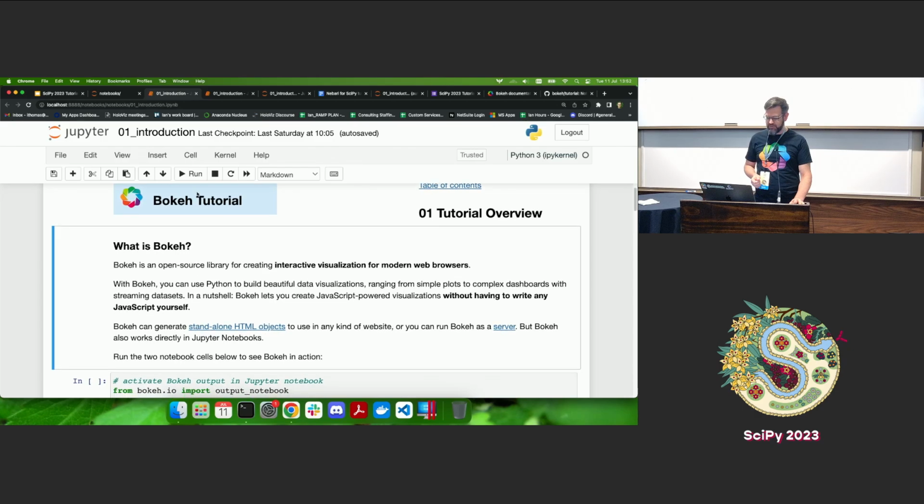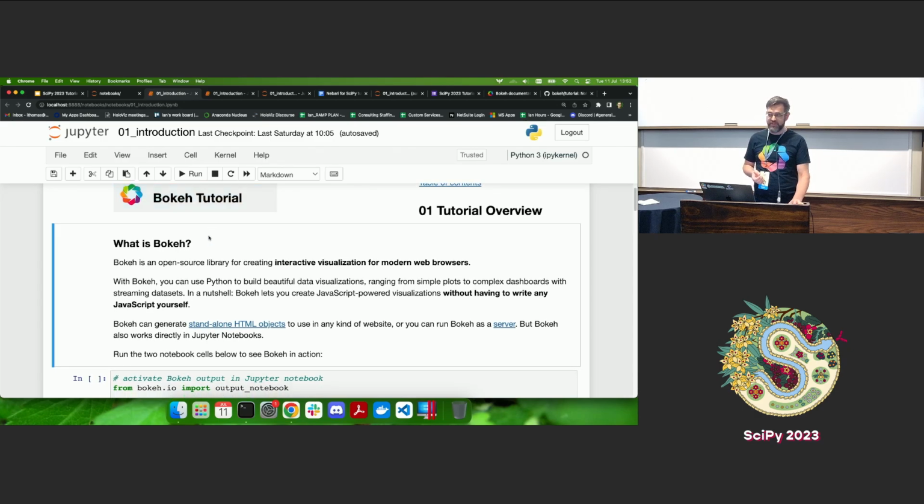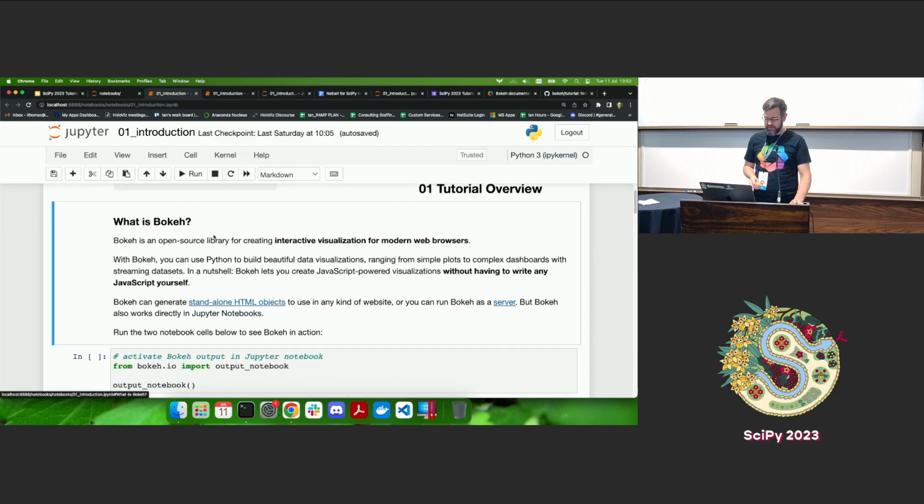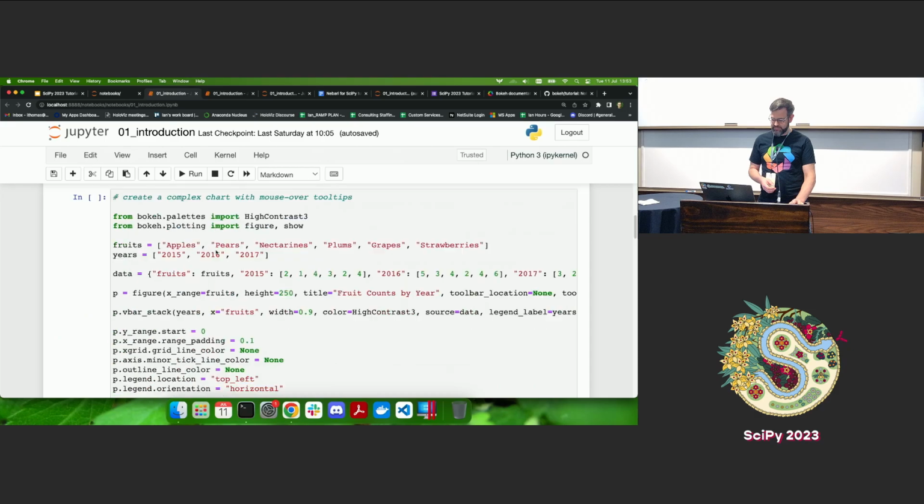We'll start with a bit of an overview, first of the tutorial itself and then of Bokeh and some basic concepts. So what is Bokeh? An open source library for creating interactive visualizations for modern web browsers, like I already pointed out. So you can use Python to build data visualizations with Bokeh that are then executed by JavaScript in the browser without having to actually write any JavaScript yourself. You can add your own JavaScript, of course, but it works pretty well without writing any at all.